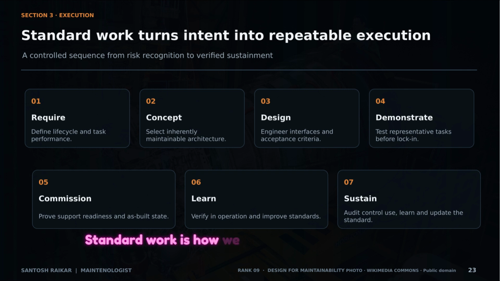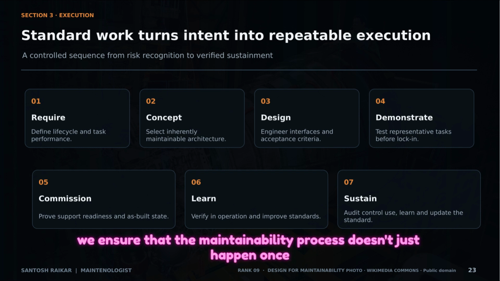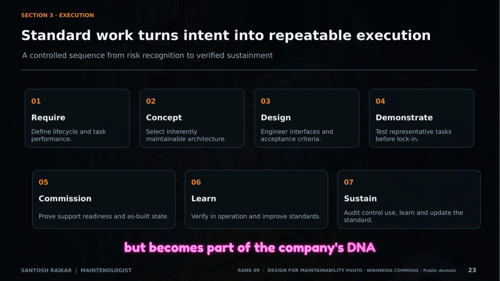Standard work is how we turn intent into repeatable execution. By following this sequence from requirement to sustainment and auditing it regularly, we ensure that the maintainability process doesn't just happen once, but becomes part of the company's DNA.